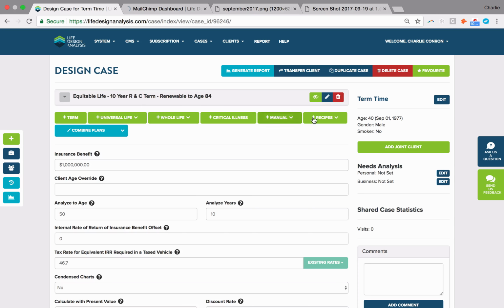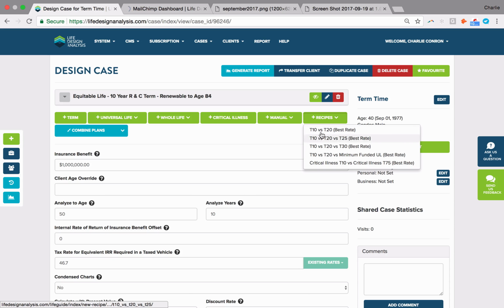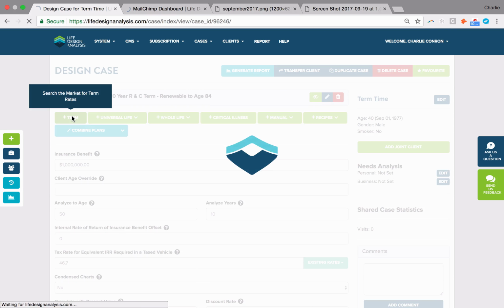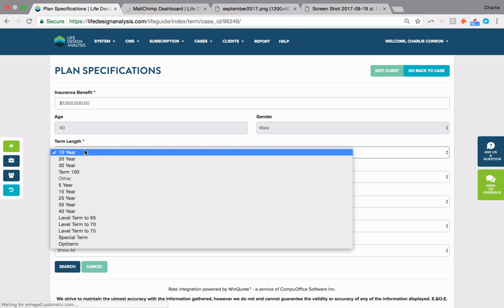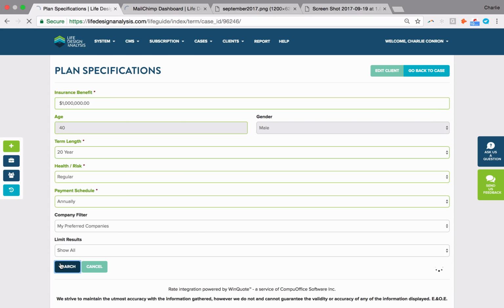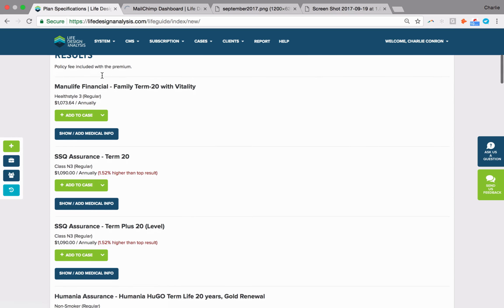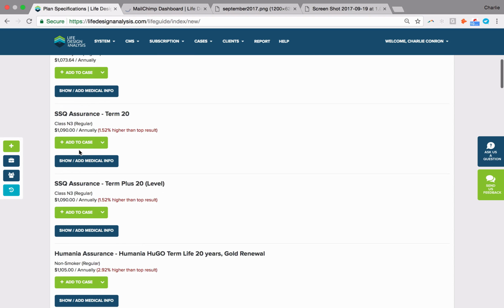So I'm going to repeat this, and I'm doing this very granular so I can pick these companies selectively. You can also use our recipe. So I could go T10 versus T20, 10, 20, 25, 10, 20, 30. Once I click this, it'll just select the lowest price out of a certain company, or your preferred set, or all companies out there. But I'm going to do this very granular so I can say, okay, let's add a term 10. Now let's compare it to a term 20. So we'll say term 20, and I'll search the market. And I can add one of these products to the case.